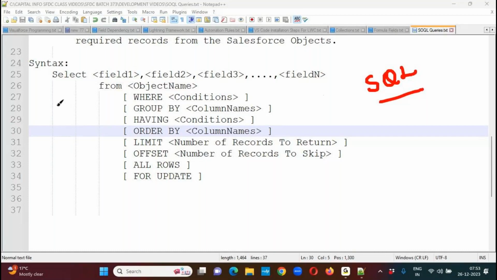So there the people are writing select star from object name. Star is referencing what? All the columns. Inside my object, whatever the fields are available, all the fields will be referred by star. Instead of writing each and every field name separately, we can simply specify select star.